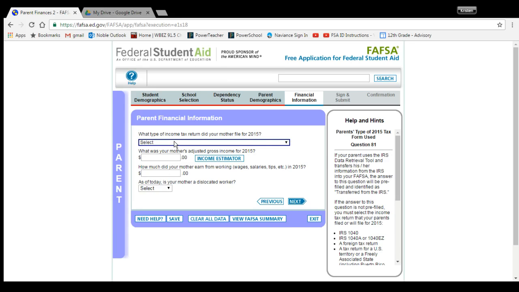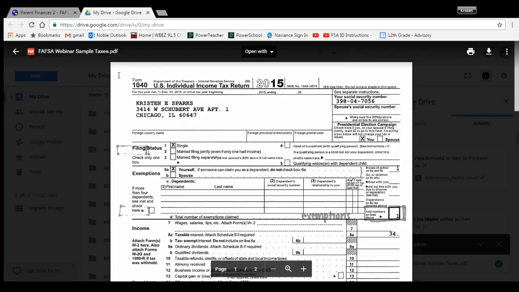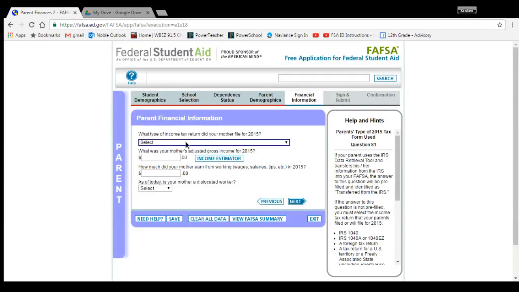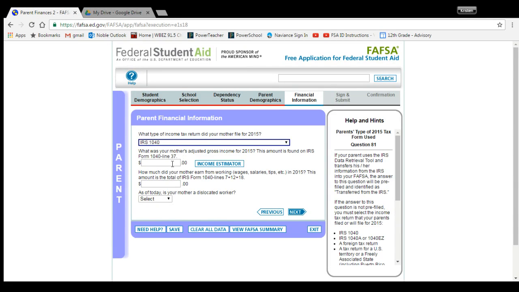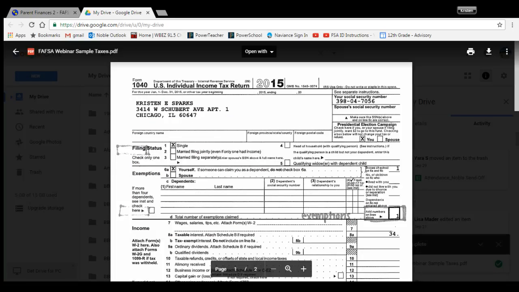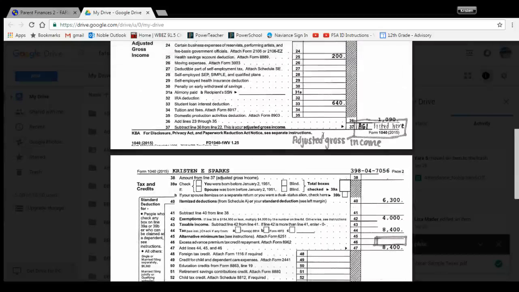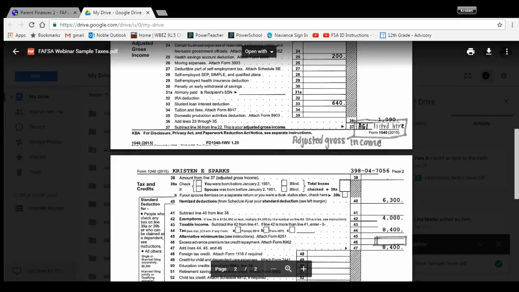If you do not have the option to link to the IRS, which is usually if your parents have an FSA ID, you will want to fill in what type of tax return. To find that, you look in the top corner of the taxes. So this is 1040. And then for the adjusted gross income, it'll give you guidance here. So this amount is found in IRS Form 1040, line 37. So if you look at the taxes, line 37 is at the very bottom of the first page.